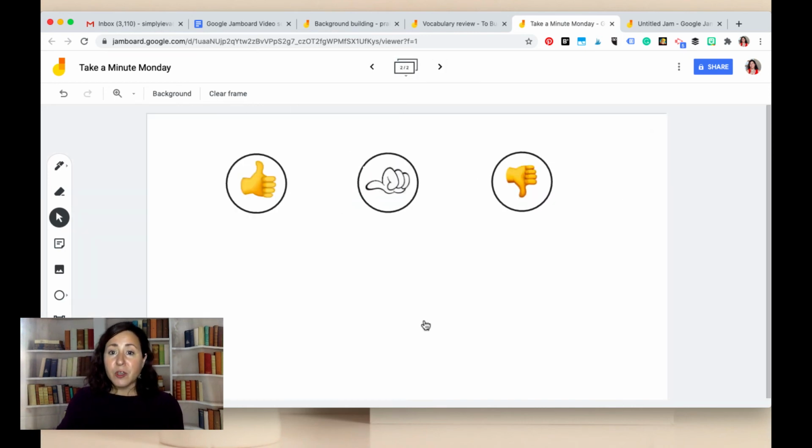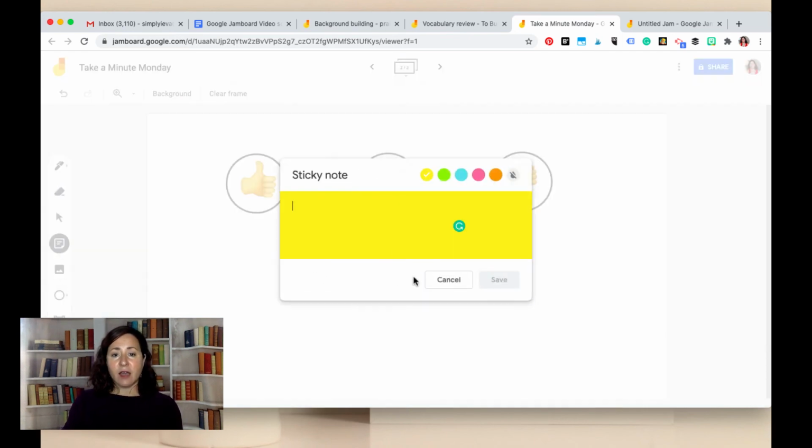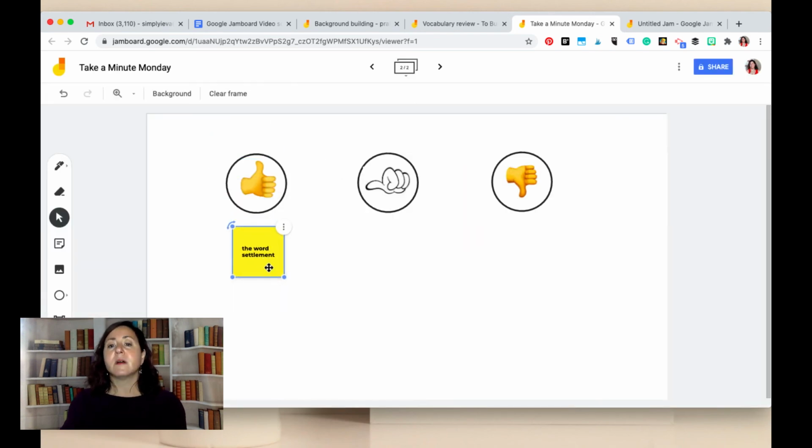And also, you can check in with your students. How are you feeling today? Thumbs up, thumbs down, or at the end of the lesson, this could be an exit ticket. An exit ticket, which would be drag the sticky notes. Let's say I learned today the word settlement. Okay, and then you drag it to the place where you feel like you're very comfortable. You can also drag it where you're not entirely sure, or I need more practice.